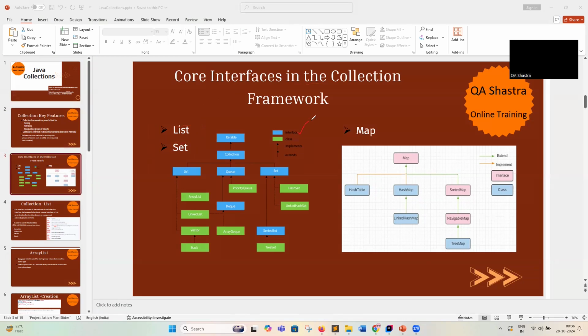This color represents the interface, and this color represents a class. You see there are some dotted arrows which represent implementing. As we know, an interface contains all abstract methods, and some classes need to implement all those abstract methods. Now you see that Iterable is the super interface, and then after that is Collection. Under the Collection, we have categories.